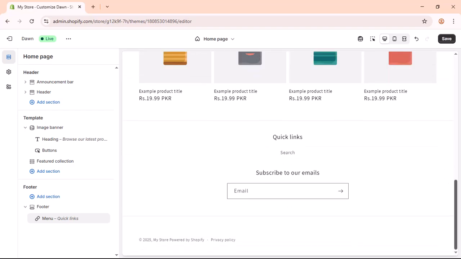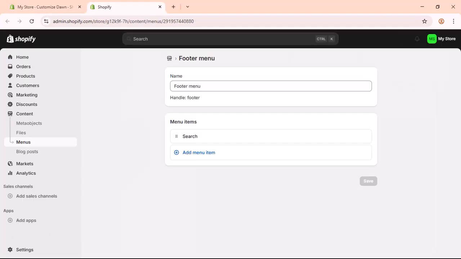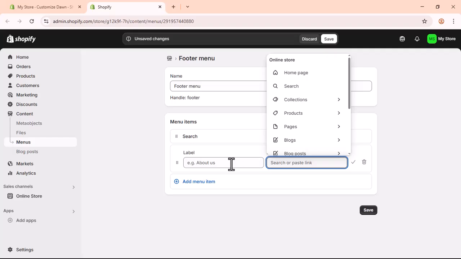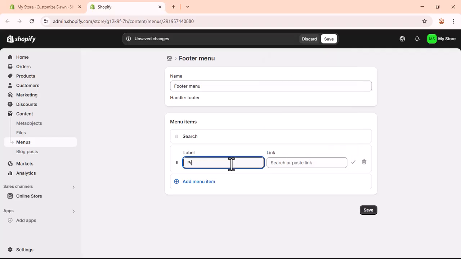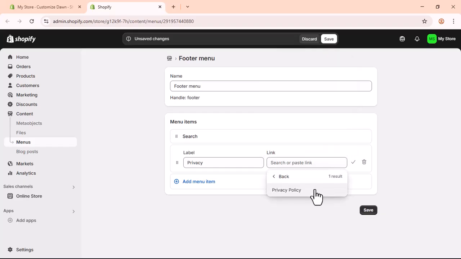Then click Edit. This will take you to the section where you can customize the menu items according to your preferences. Under the menu items, you'll see options for labels and links. This is where you can add important store policies, such as your refund policy and privacy policy. Simply select the policies you want, add them to the menu, and they will automatically appear in your store's footer.